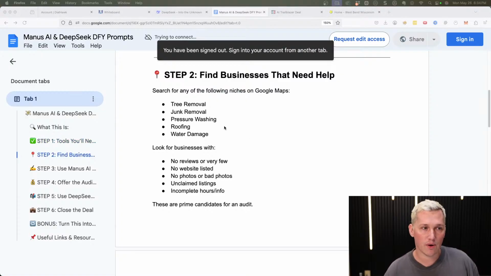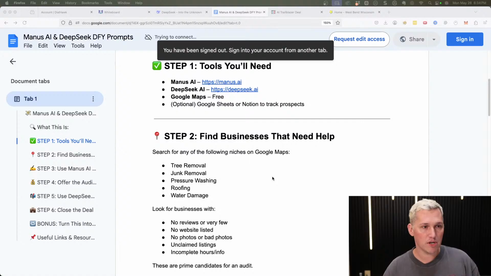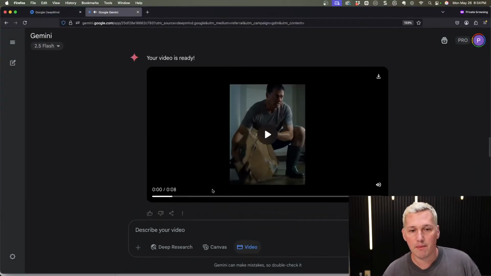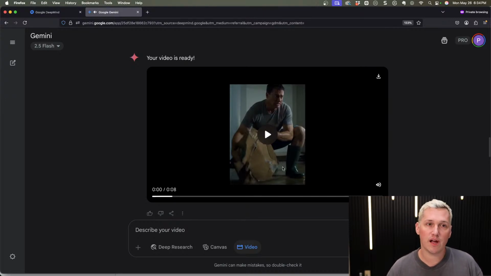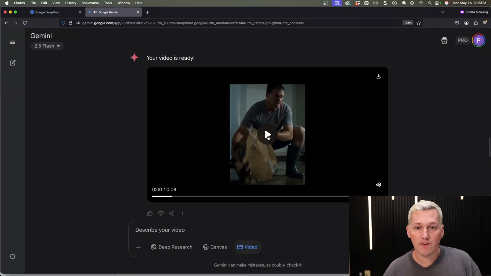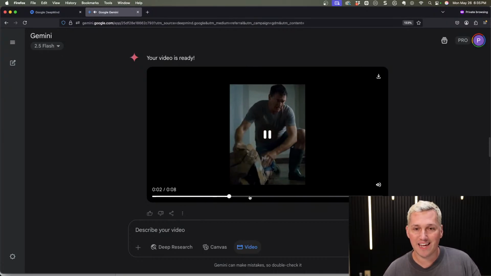So here's what we're gonna do. I've got a couple of different prompts that we're using. First, I'm gonna show you the ones we're using for DeepSeek to get us started, and then we're gonna move over and I'm gonna show you how we're actually utilizing some other prompts inside of Veo 3, which is part of Google Gemini. The quality of videos though, look at it, it is absolutely insane.